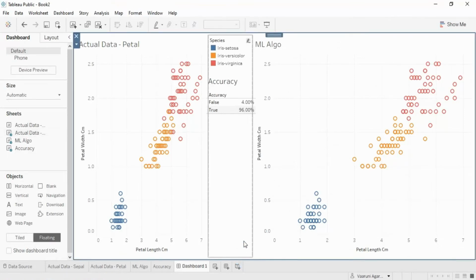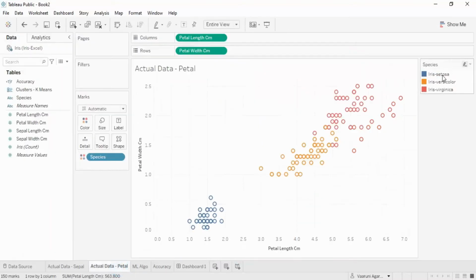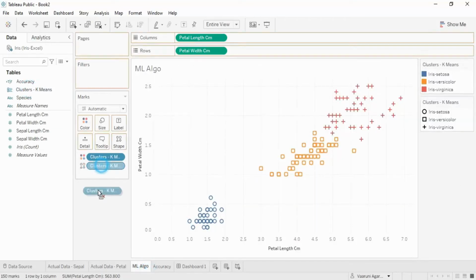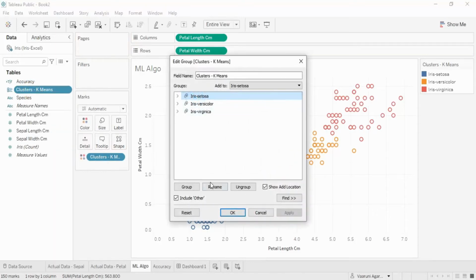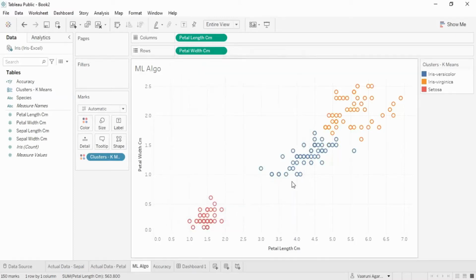Now the thing that must come to your mind is that one question that we discussed earlier was the importance of naming them correctly, right? Suppose I go to this ML algo, we have clusters, k-means. Let's just remove that. Go to edit group, and here instead of Iris setosa, if I just name it as just setosa. Okay, so setosa is a species name, right? I have named it as setosa, and let's just keep these two as it is. Click on apply, click on OK.